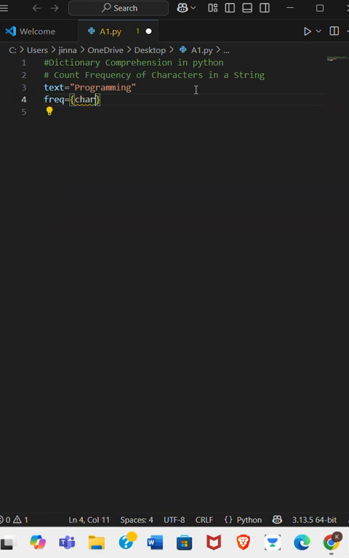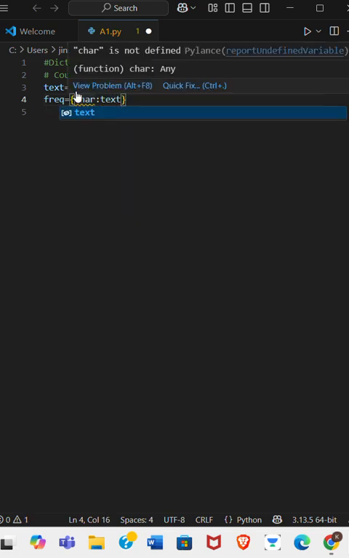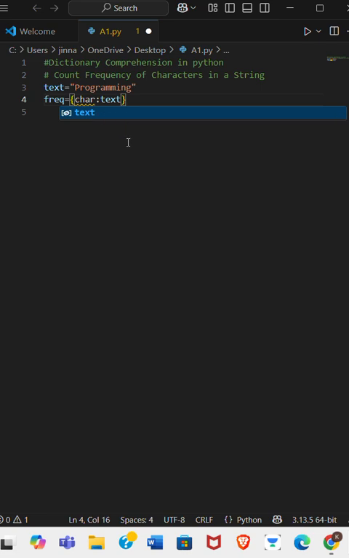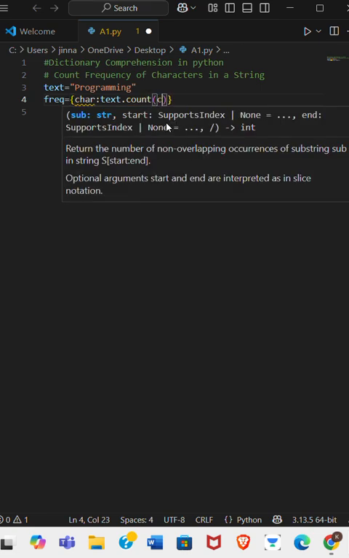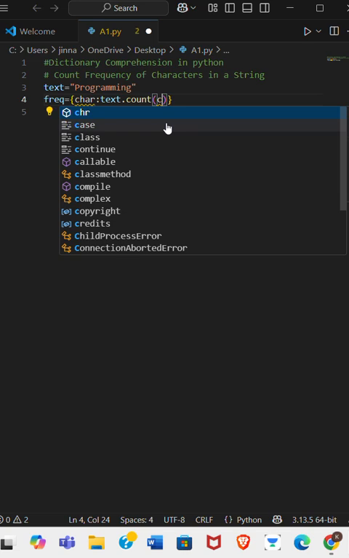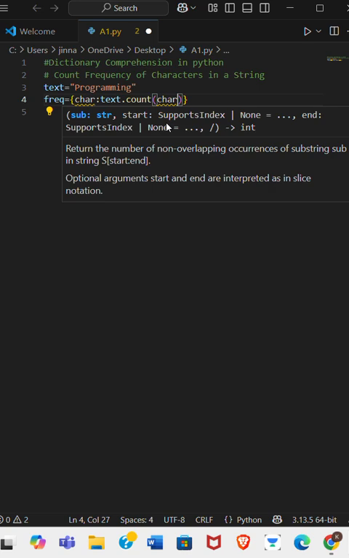How will I get that? I'm going to get the char such that, with this char I'm going to get the letters. That means the keys. And text dot count. So dot count will give you how many times the letter is being repeated, right? So this is the beauty of Python. For everything we are having the inbuilt functions, which makes our work easier.